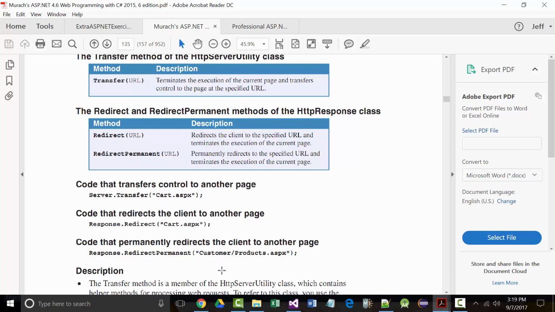The first one, Transfer, terminates the execution of the current page, meaning it closes it, and immediately transfers you to the next page. It's fairly abrupt, for lack of better words. Redirect redirects the client to the specified URL and terminates the execution of the current page. The first one terminates and transfers. This one redirects or transfers and then terminates. It's considered not quite as abrupt a way to do it.